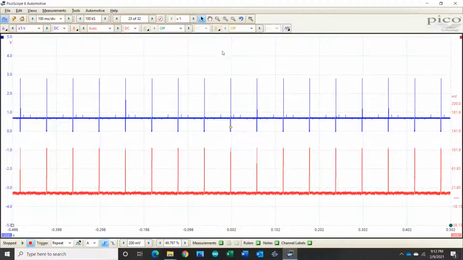Some of the other functions we have up here in this area are some of our zoom functions. First off, the pointer: if we click anywhere on the screen with the pointer selected, it'll tell us the voltage and time at that exact point. So here it will tell us the voltage for channel A and B, as well as the time at that exact point. So that's kind of cool, we can click at different areas and it will tell us that.